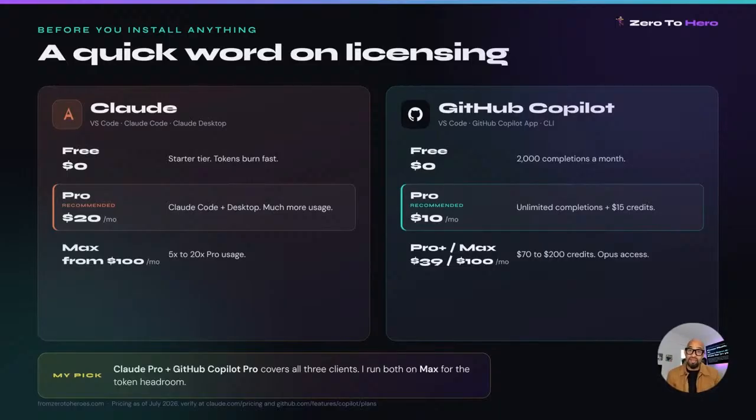My recommendation, Claude Pro and GitHub Copilot Pro, covers you across all three clients. I run both on the Max tier. The Max subscriptions give me plenty of tokens for client work and community projects alike.